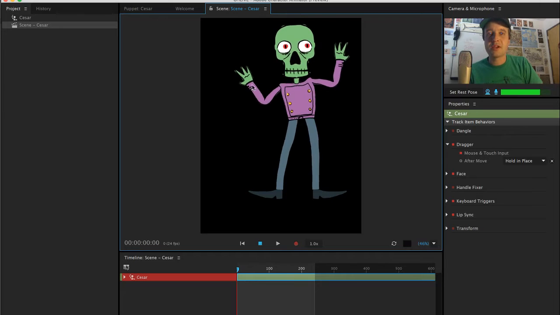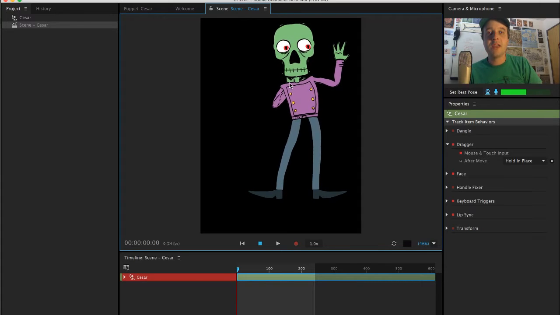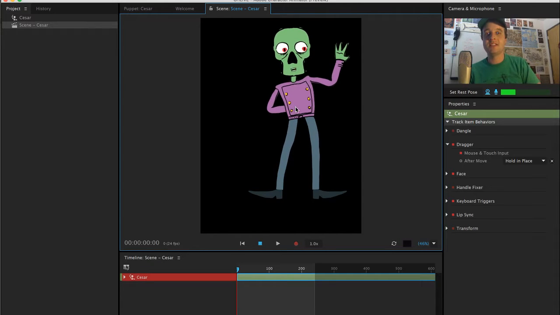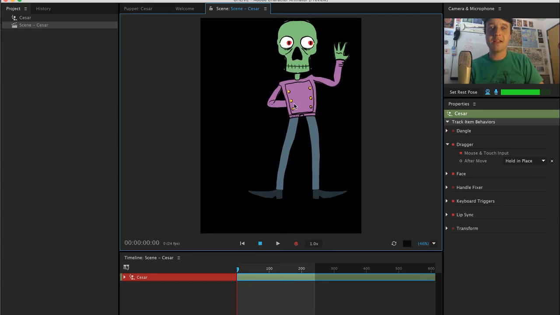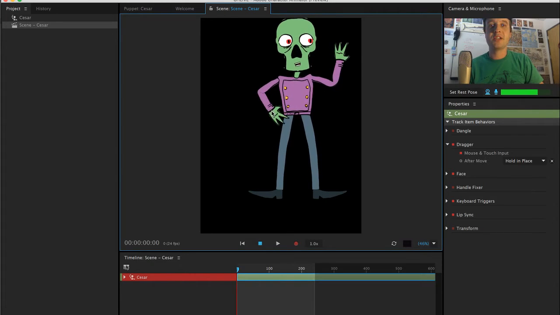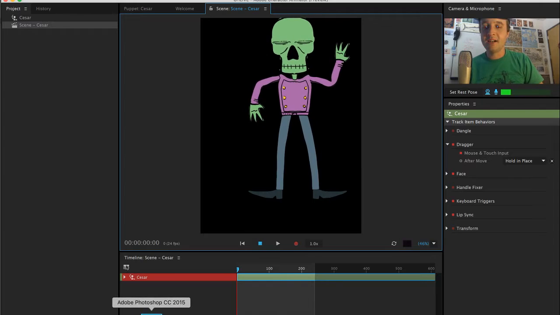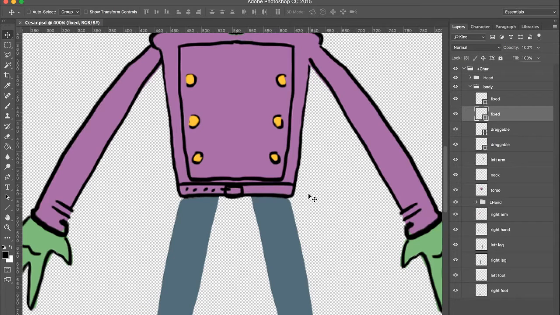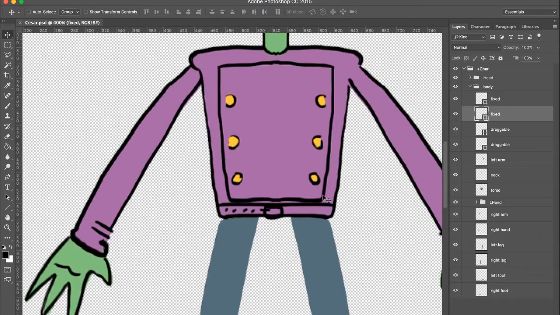There's one more thing I think I wanted to fix though. I notice when the hand goes in front of the body, it's going in front of the pants, but it's going behind the shirt here. So I'm going to change that and go back into Photoshop and do some restructuring.